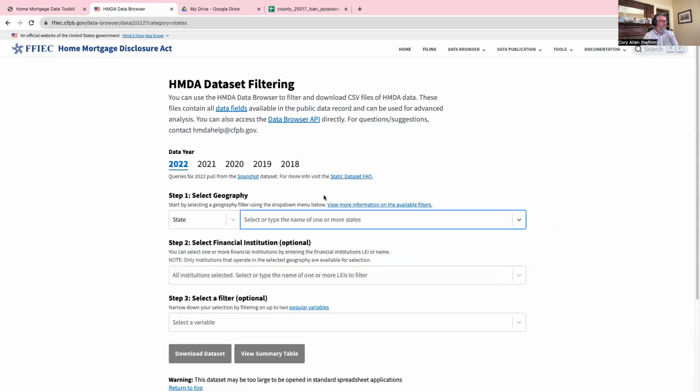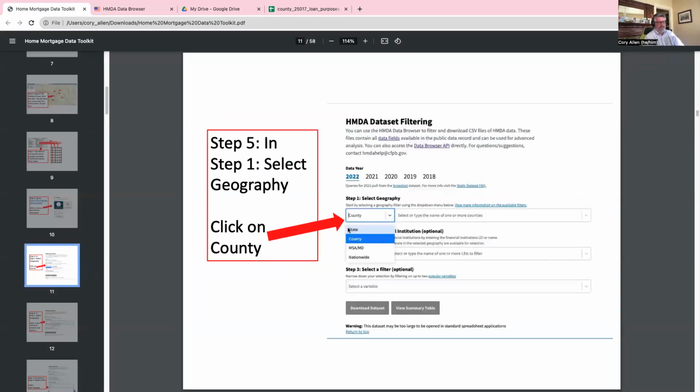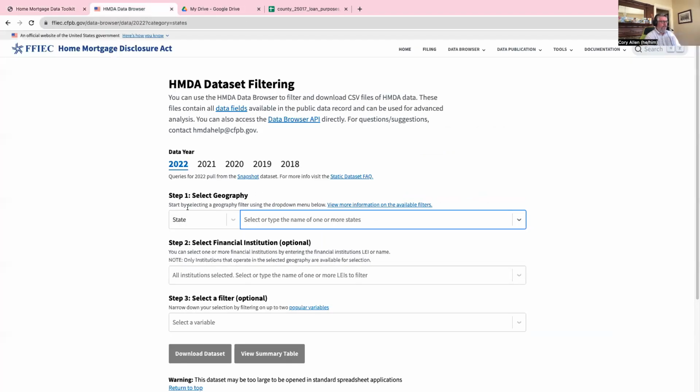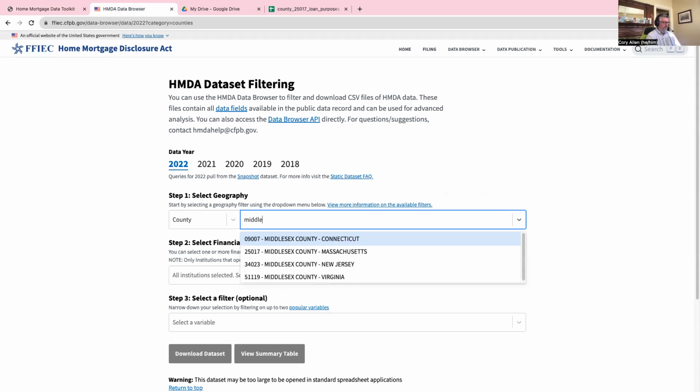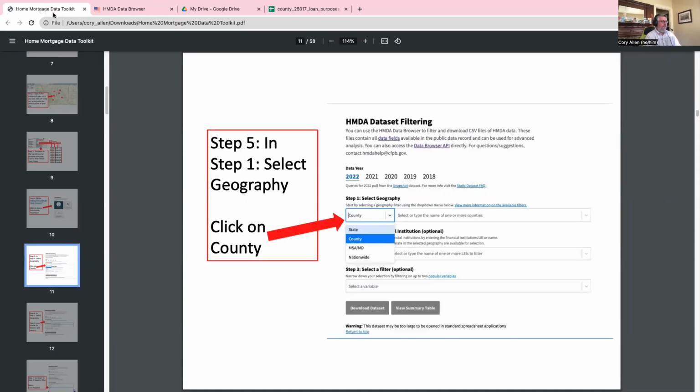So we click on that, and then you see it gives you the year. This is where those things become important, because the closest we can get is county. Like, you can't say just show me Melrose here. I wish you could, but instead the closest we can get is county. So you click on your county. We're in Middlesex, so you just type in Middlesex County, Massachusetts.